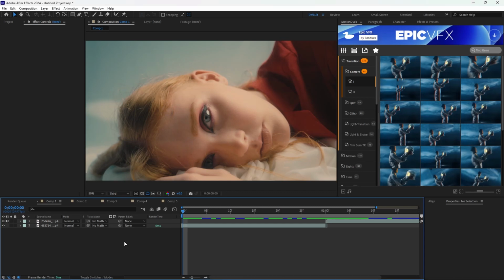Hello, this is going to be a quick tutorial on how to use the EpicVFX pack in Adobe After Effects. Here we are in a basic composition, and the first category we'll be using is the transition category.